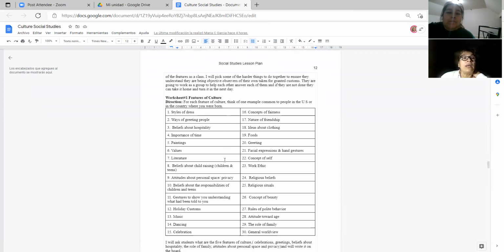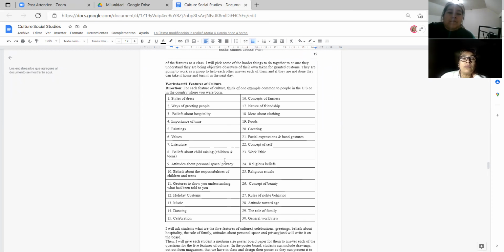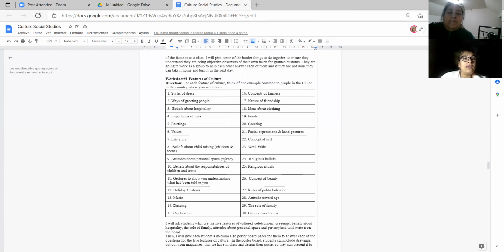So it's going to be about the way they eat, food, concept of themselves, literature, maybe religious beliefs or rituals, the role of the family in their own family, in their own neighborhood too. As we know, of course, culture means music, dancing, and the celebrations they have as a tradition too.